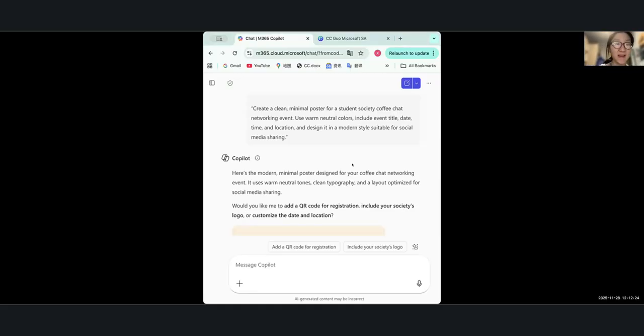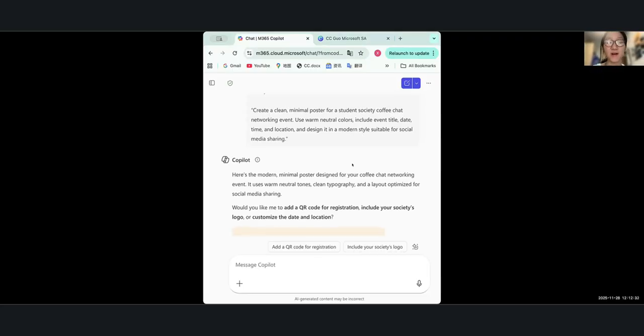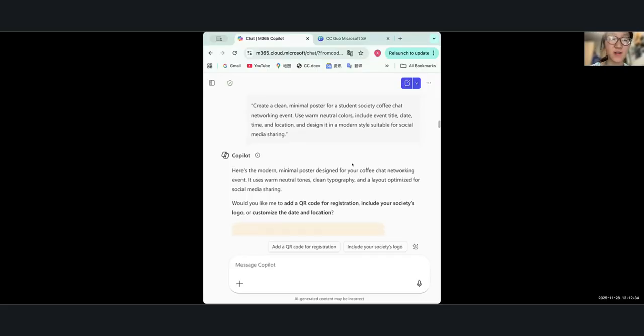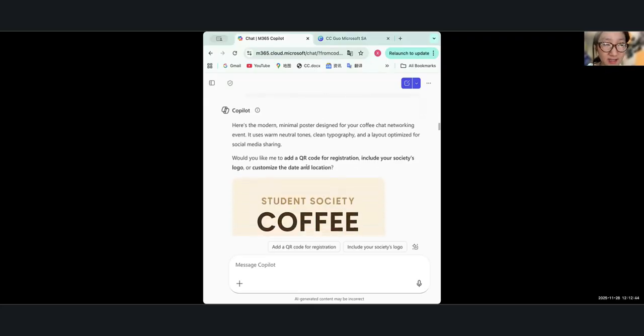M365 Copilot. The time today is not enough for me to wait for the response and everything, so I generated it before the presentation today to boost the efficiency. As you see, I already asked the question, and the prompt is here. So that's what Copilot actually gave me.